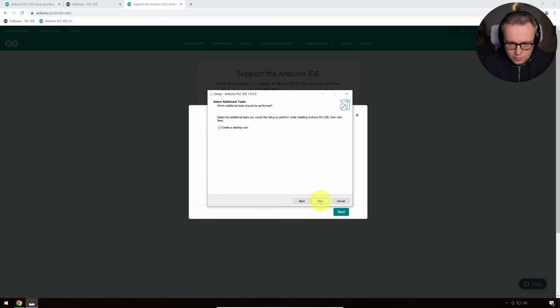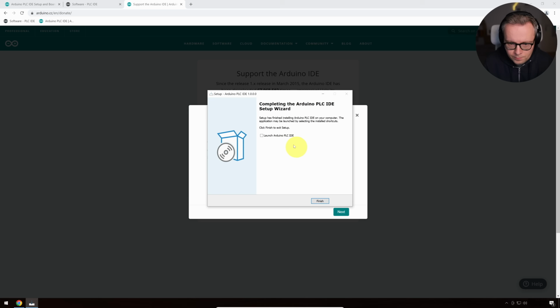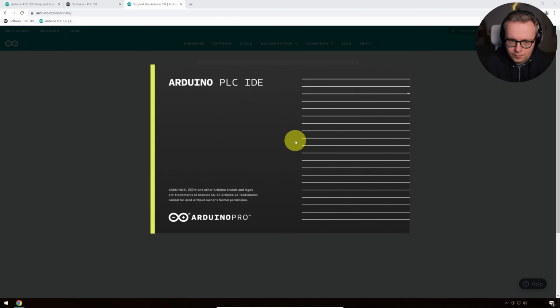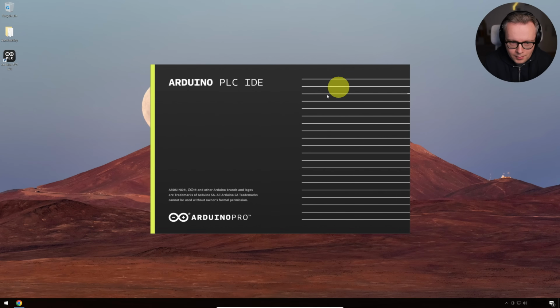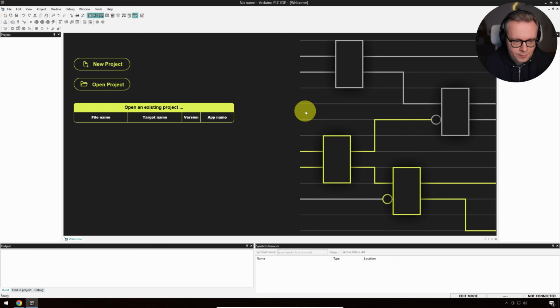Let's just install it, and let's launch it. Okay, interesting. A nice splash screen. Oh, and here we go. A completely new IDE for me. Interesting, fun. It's always fun with new PLC IDEs.